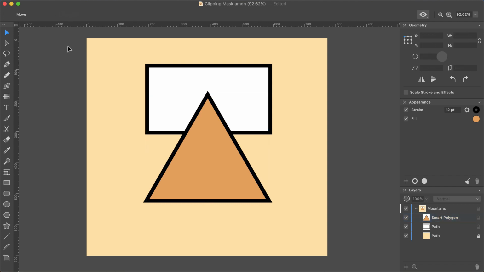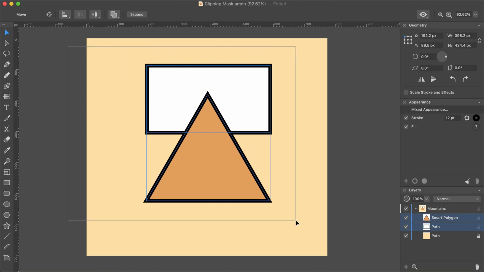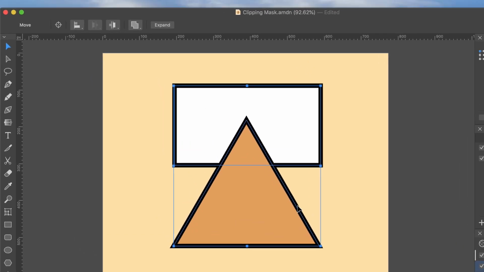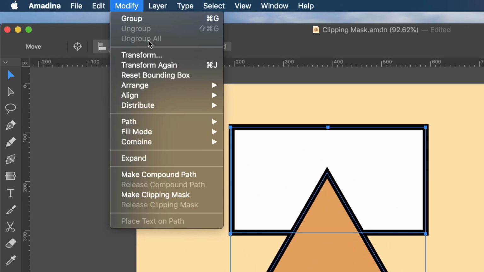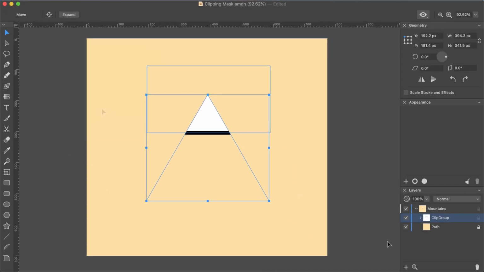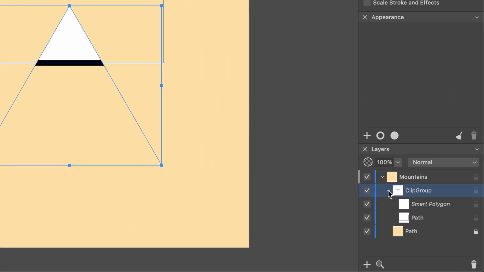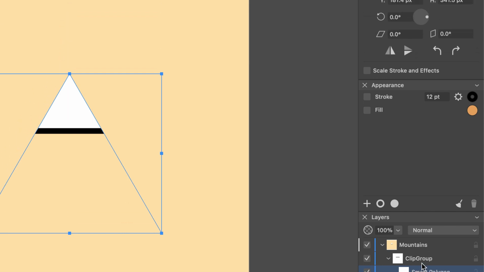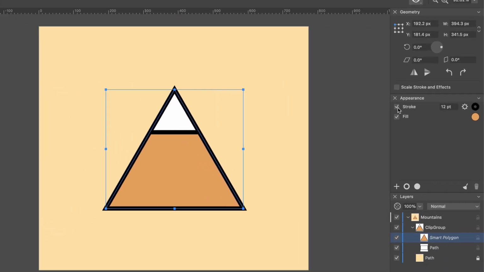In order to apply a mask to objects, we select the mask together with those objects, and then click Make Clipping Mask under the Modify menu. This command creates a clip group that includes the original objects. The object from which the mask was created is always the upper item in the clip group. Finally, we activate the stroke property to make the mask outline visible in the design.